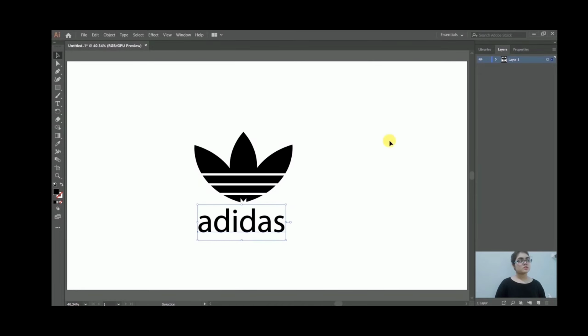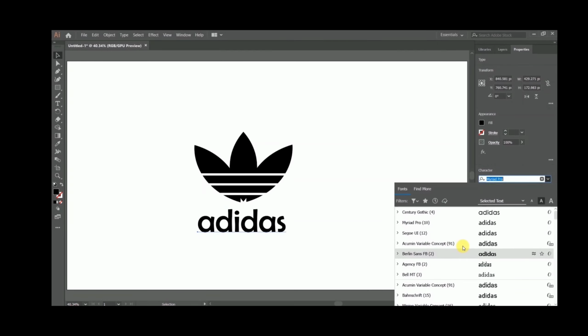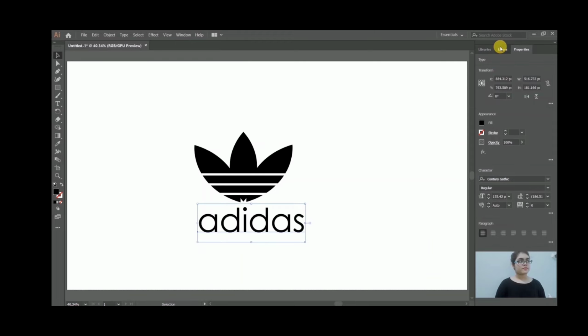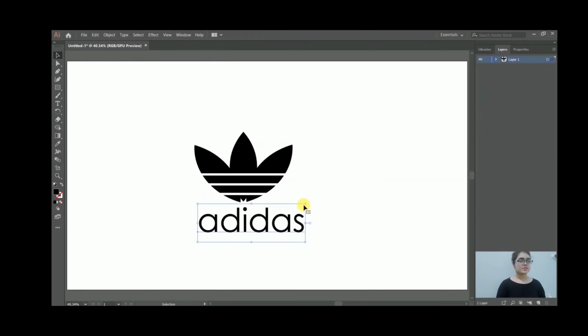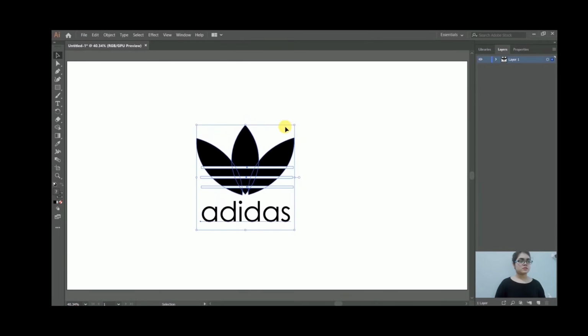I want to change the font, so go to the properties, which is right beside the layer section, and you'll be able to see the character section over here. You can change it from here. I would like to choose Century Gothic. Come back to layer and decrease the size if you need so. Place it in the right place. Then select all of them and place it in the middle. And you can increase the size.